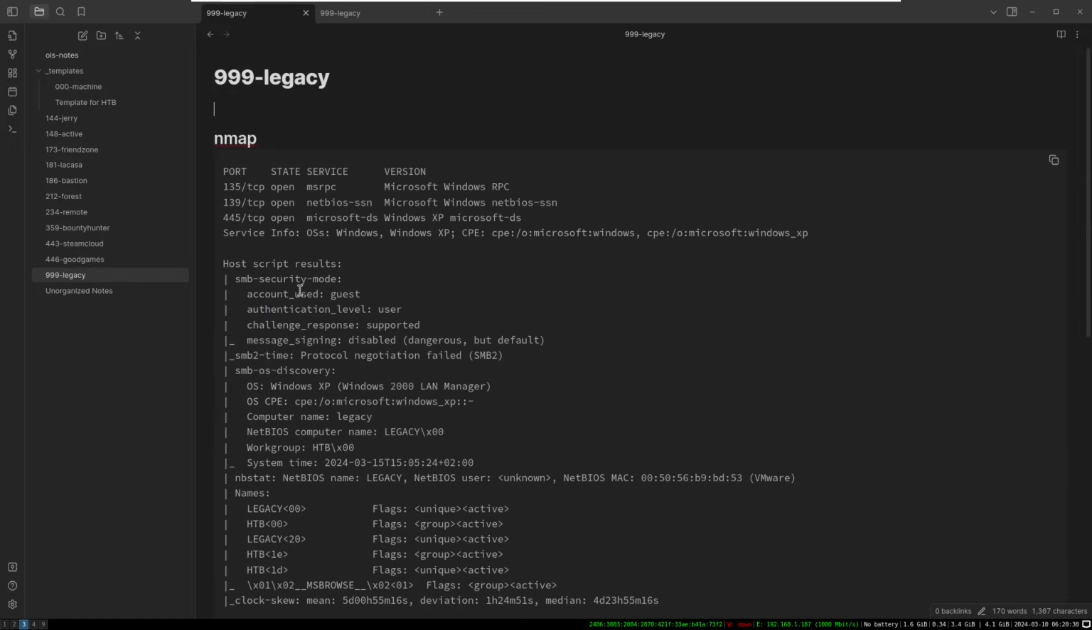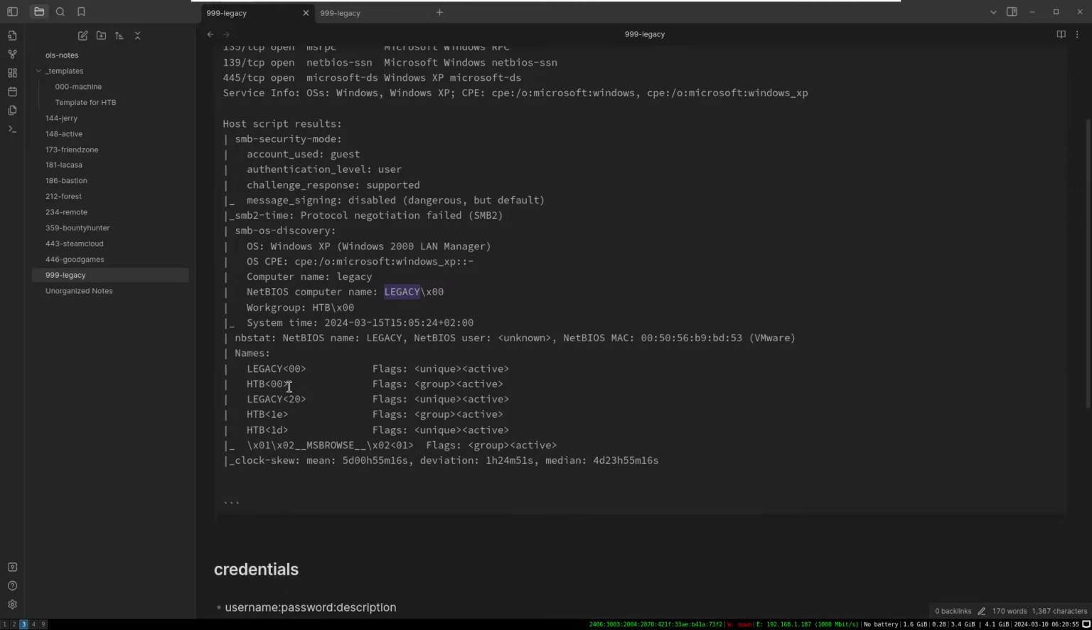If we go here, we have protocol negotiation failed. That's for SMB2 time. Computer name is legacy. The workgroup name is HTB. Computer name is legacy. And that's kind of like the same as the nbtstat output.